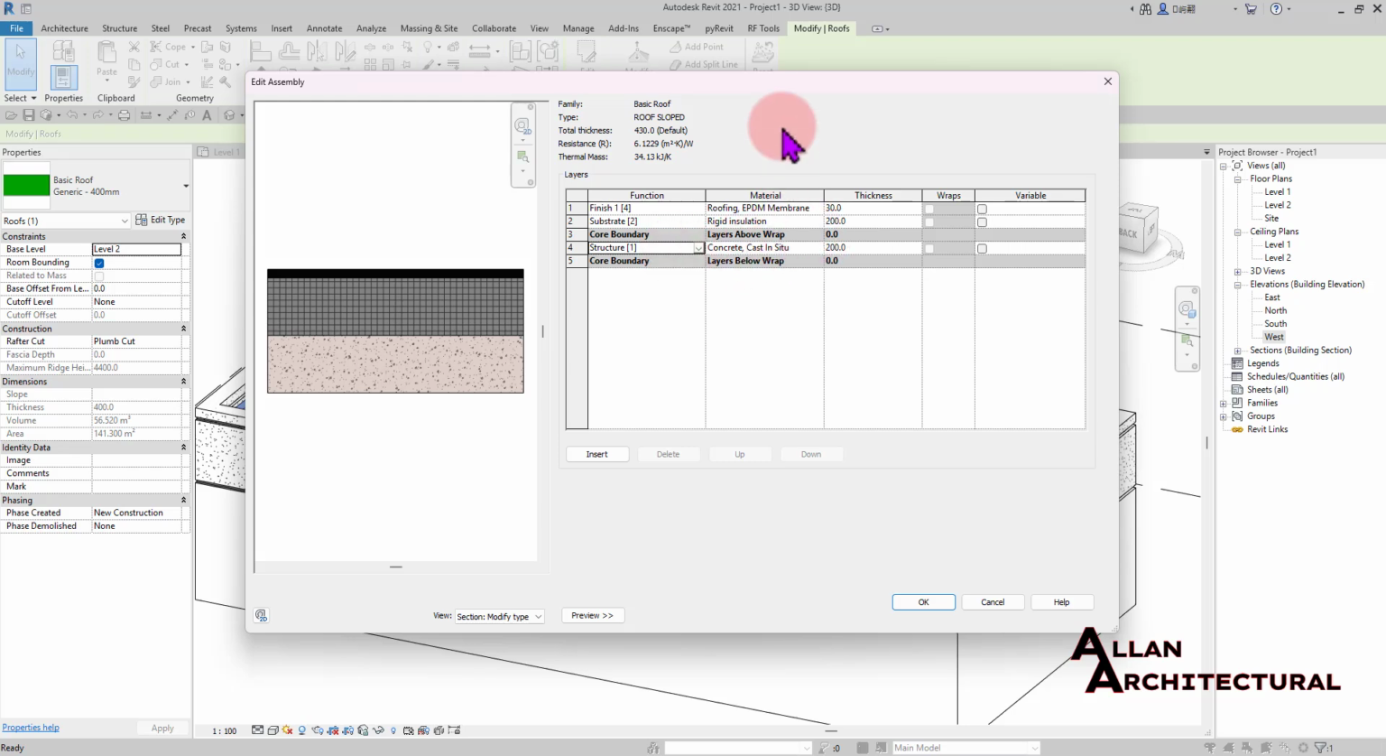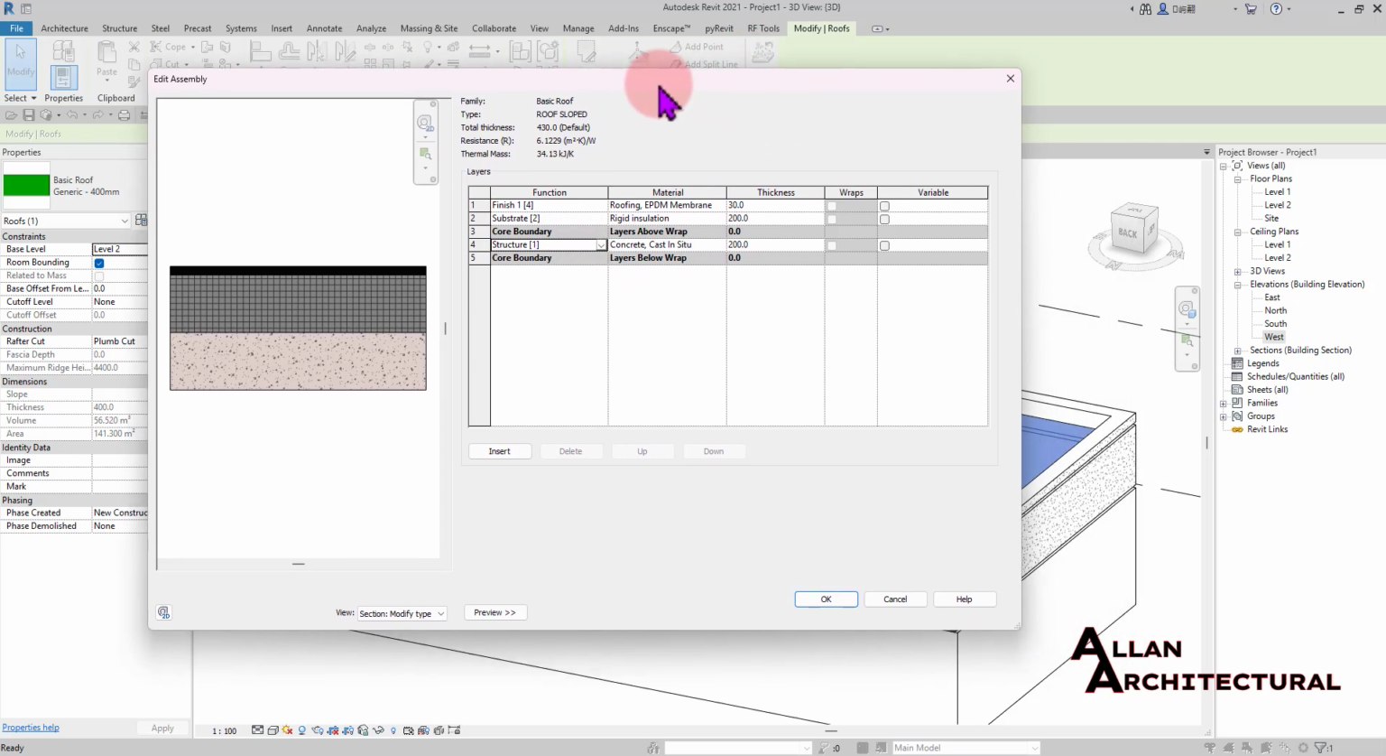All right, so now before you finish that, with our substrate material, which is the 200, you are going to want to make sure you check your variable. Now when you check the variable, what this means is that with this material, these boxes in there, which is the rigid insulation, all of those boxes, what this does is that it's going to move all of those.